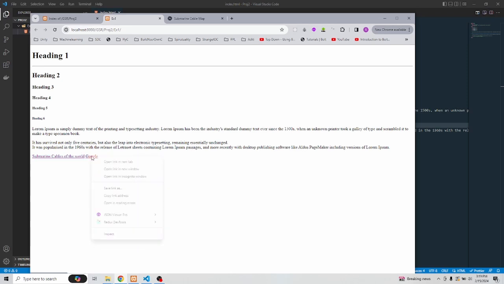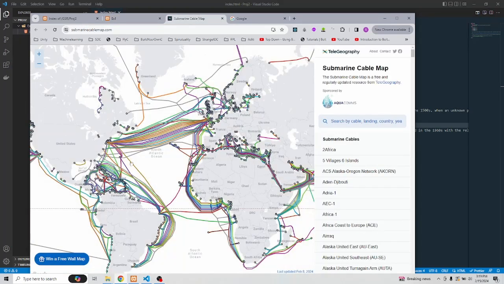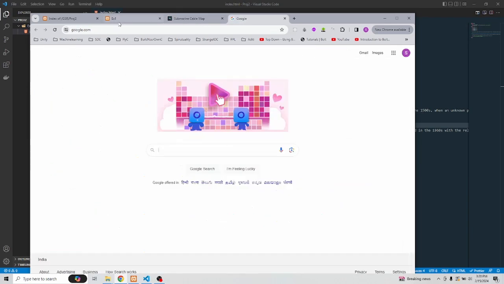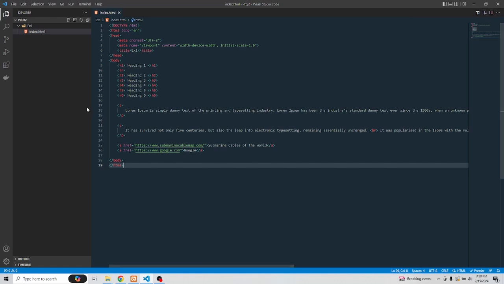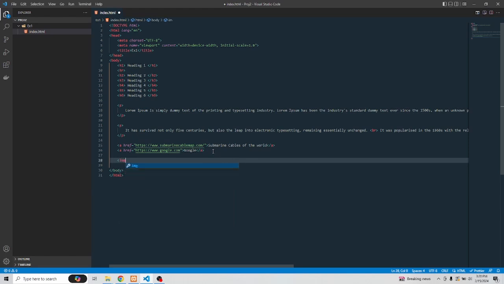And you can open link in new tab. You can right click, open a link in new tab, and you will get the web pages to which your links are linking to. Okay, so these are a few important tags: the heading tags, the para tags, the ahref, that is the link tags, and another important tag is definitely the image tag.